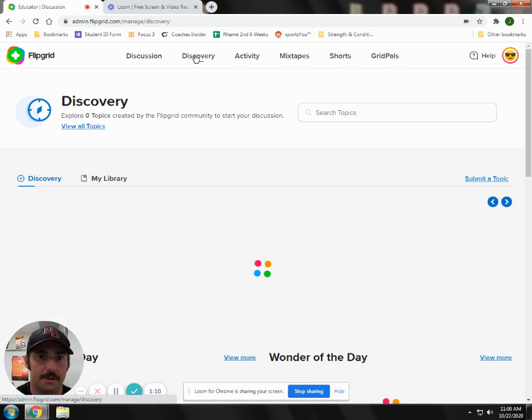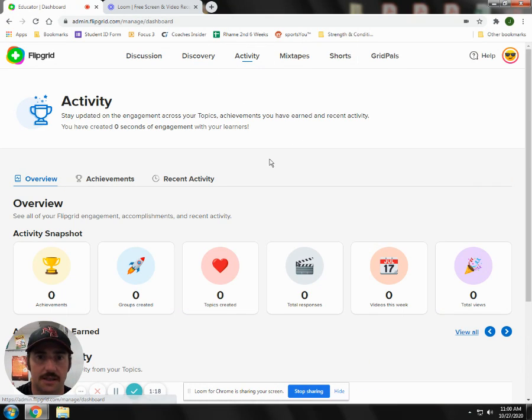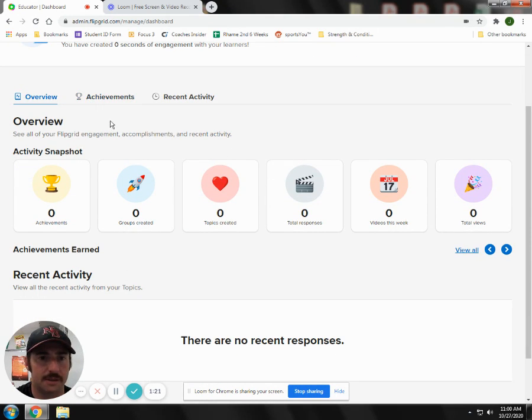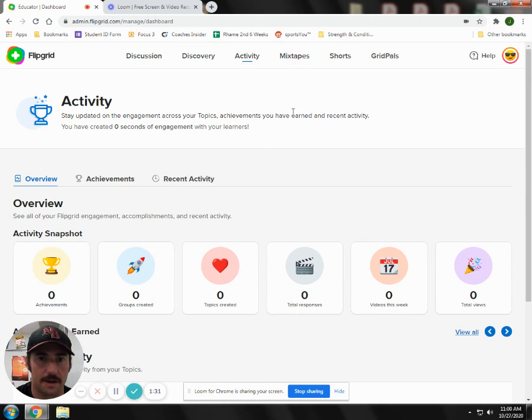The Discovery tab is going to allow you to go through and search different topics and things that other people have created and then they've made public. Activity gives you a chance to check engagement. There's some achievements that you can earn. It'll show you your recent activity. But right now, since there aren't any assignments and no students have uploaded videos to this account, we're not going to have any information in here.